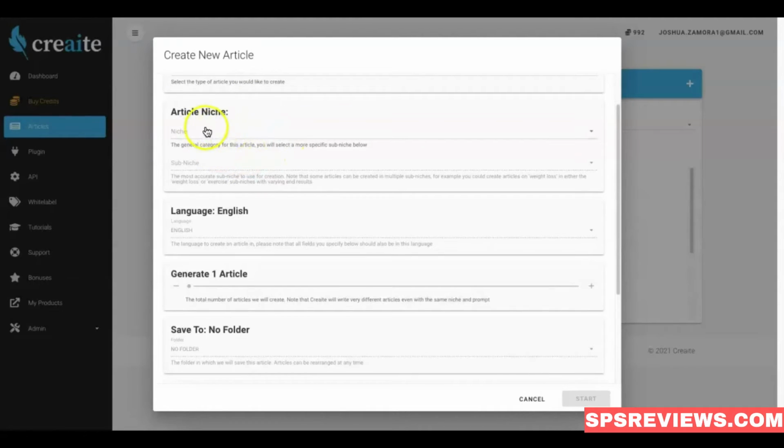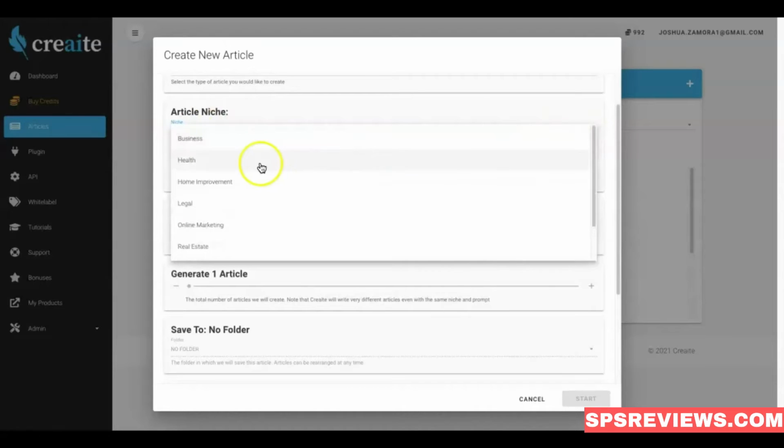And then below that, you're going to choose the niche that you want content in. Now, we have tons of niches in here already. We have most of all of the major niches covered. So the way that we've broken it down is first off by our main niches. Okay, so we have business, health, home improvement, legal, online marketing, real estate, relationships, and travel. And then within all of these main niches, we have tons of sub niches as well.